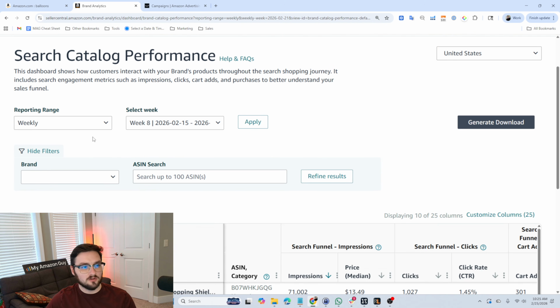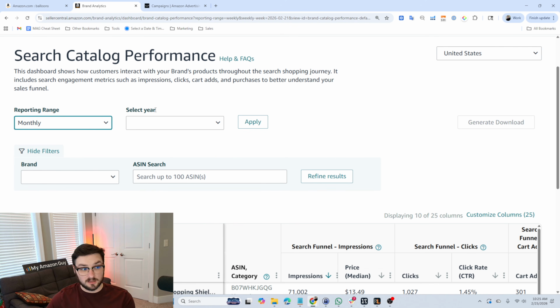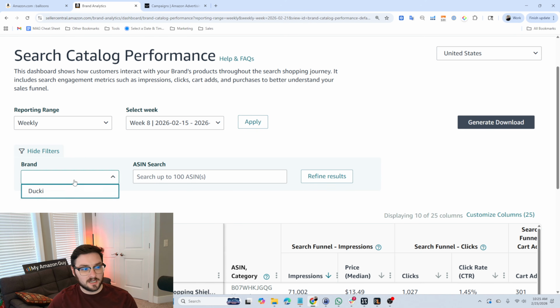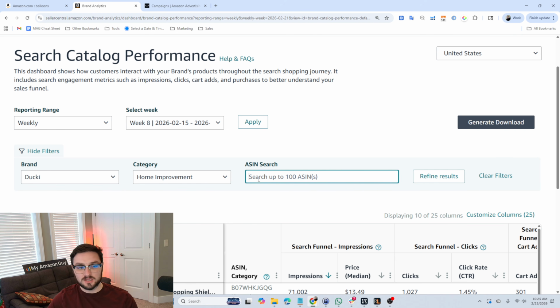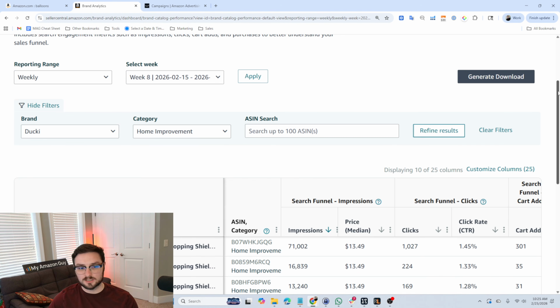Now, we have a couple of different options here. First and foremost, for reporting range, and then the week. Or I guess in this case, it could be the month, the year. So, right now, we'll do weekly. We'll apply that. You'll choose the brand that you want and then the category that you want for any specific product. So you can put the ASIN that you are specifically looking for. In this case, I'm just going to refine for all of the ASINs versus looking at one specific one.